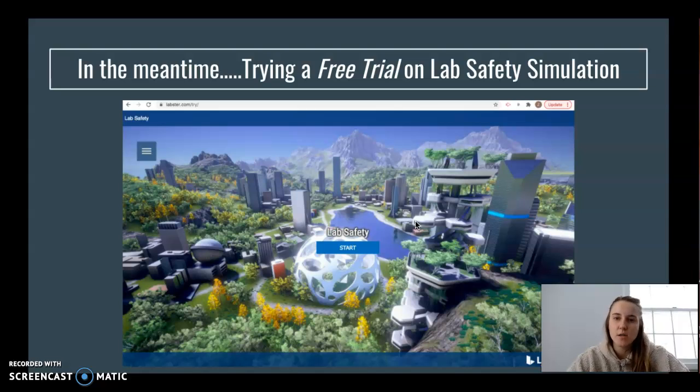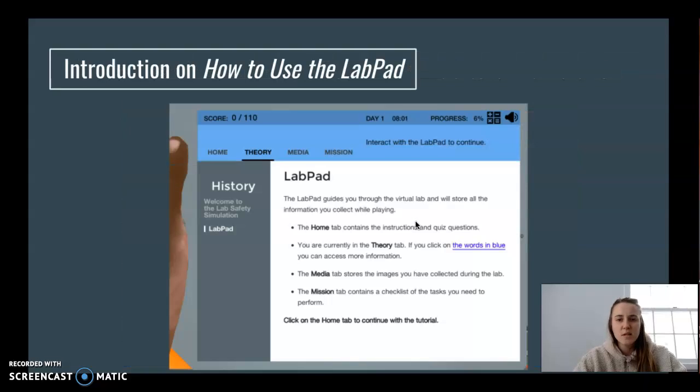In the meantime, though, I tried out their free trial on lab safety simulation, and it is in a chemistry setting, which was nice, just a regular lab. So I started that, and some things I got out of it. So some progress I've made so far with just using the free trial that I have access to on their lab safety. I learned that on all the simulations, you'll be given a LabPad, and there's an AI that guides you through everything and talks to you the whole time. And she taught me how to use the LabPad, all of the resources that are available on the LabPad.